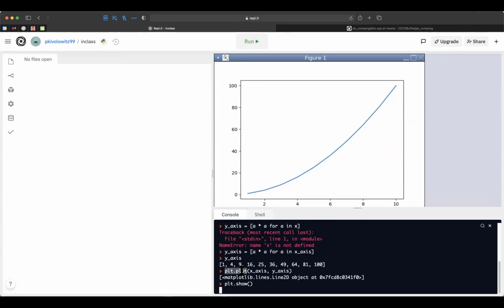Now, the x-axis and the y-axis must have the same size. Oh, this is interesting. Notice the chevron hasn't returned. So you'll have to go up here. I hope you can see my cursor. Can you see my cursor?